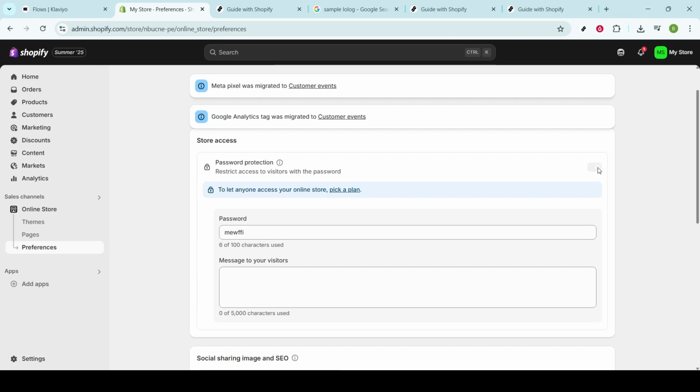Remember that you can customize the password page by adding a personalized message or important details for those who encounter it. This can be a great way to keep your customers informed or leave a note inviting them back later when the store is fully operational.